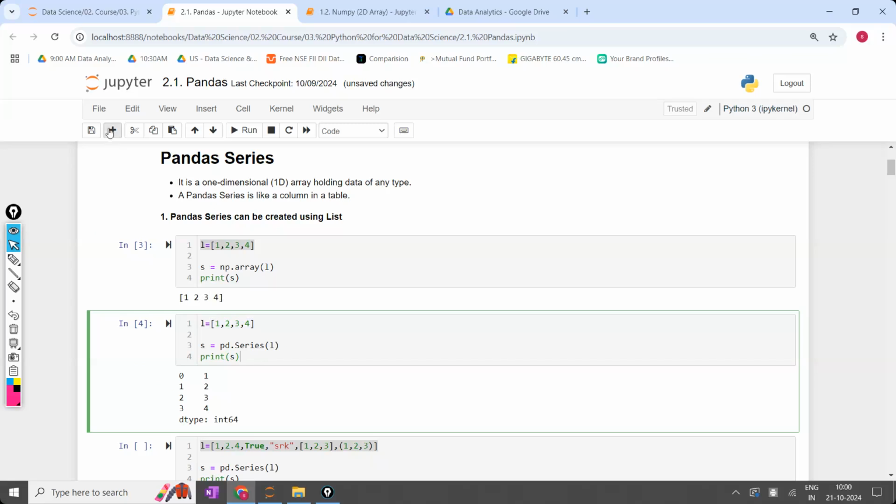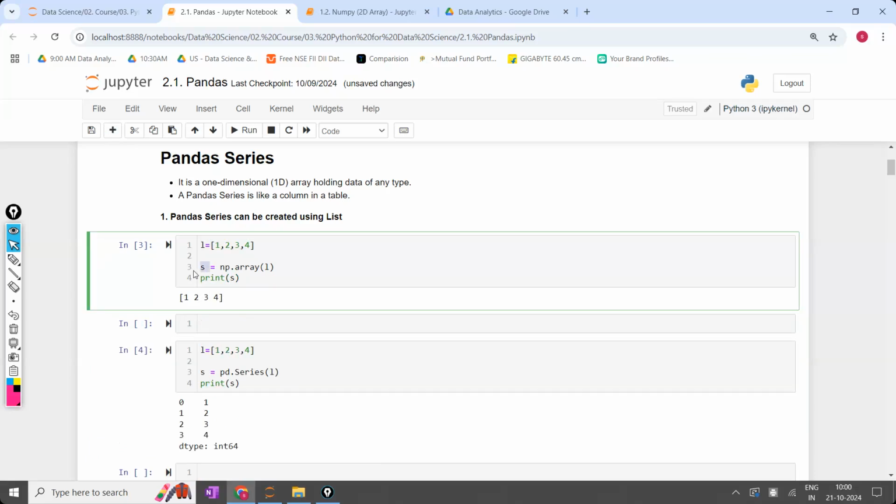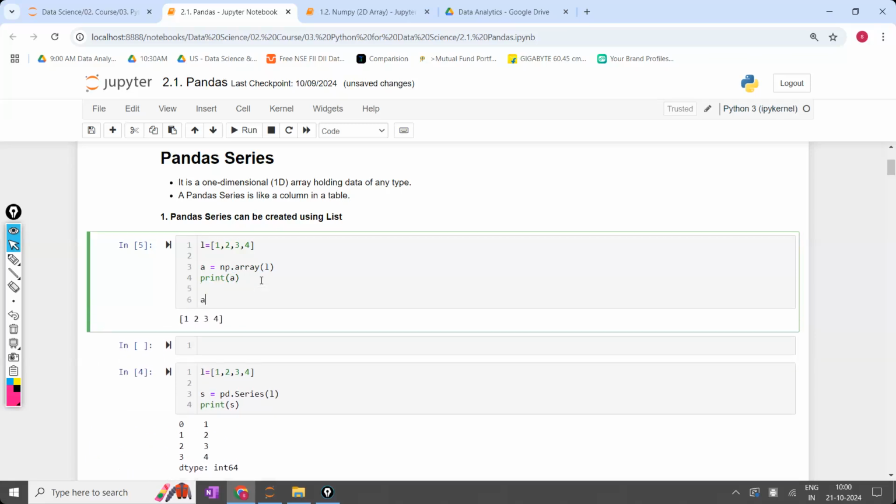Now, tell me guys, if I take this one, let me store it in a different variable, A. Now, this is A. Now, what is A plus 10? If I write here A plus 10, what is the answer? For every value, 10 will be added.